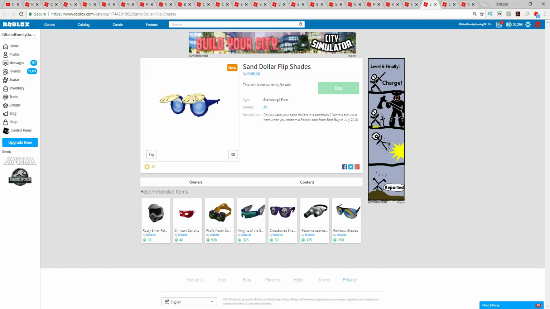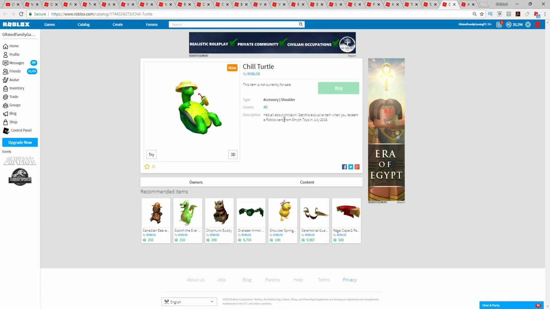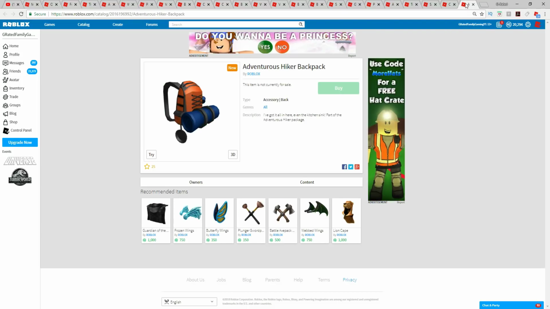Really cool. I wonder if... Nah, of course they won't flip. But if you redeem a card from Best Buy in July of 2018, you get these Sand Dollar Flip Shades. Then the Chill Turtle, of course, you get one from Smith Toys. Never been there. I don't know what that is. Rest in peace, Toys R Us, though. But then you'll get the Chill Turtle. Maybe he's friends with the Chill Bird or something? Yeah, they're pretty chill. And then the Adventure Hiker, that's part of that package.